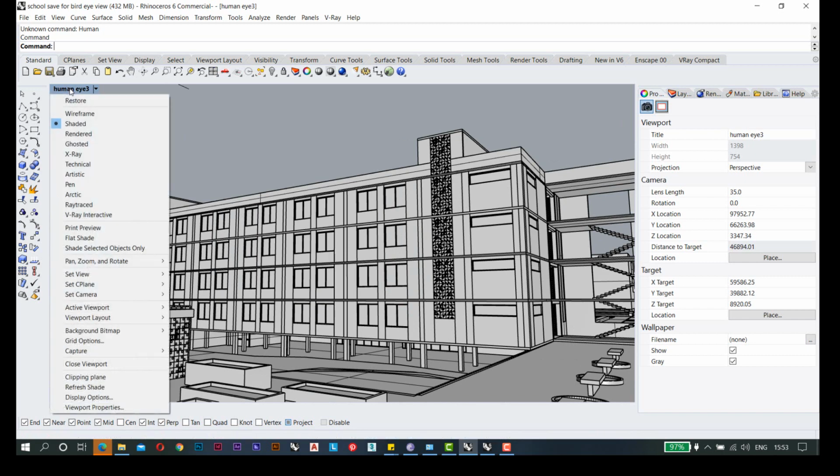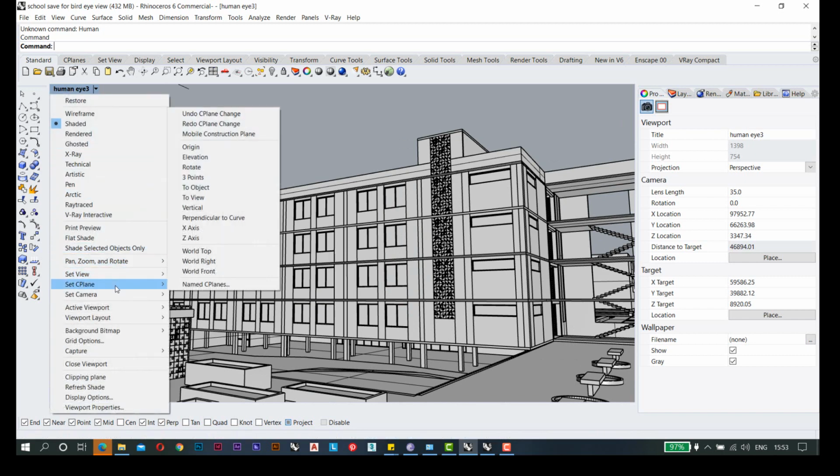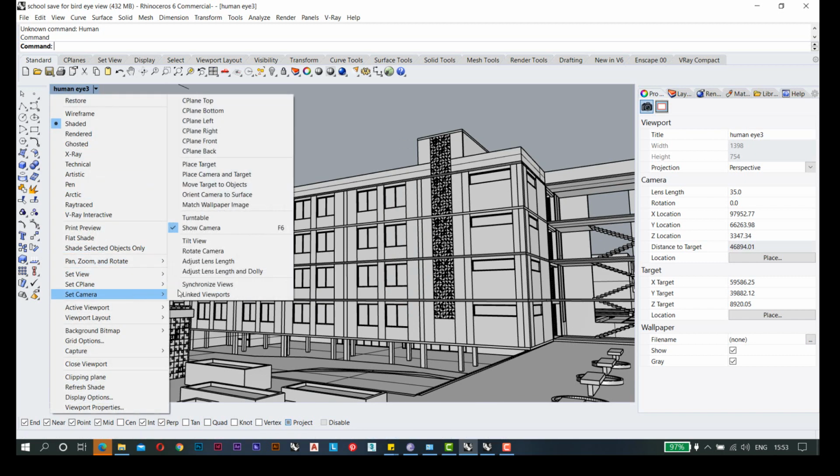Now, we are going to discuss some other features to create little dynamic effects for the view. So, the first is tilt camera. Then rotate camera, adjust lens length, which we have already covered, and adjust lens length and dolly. We will try one by one. So first is tilt view.